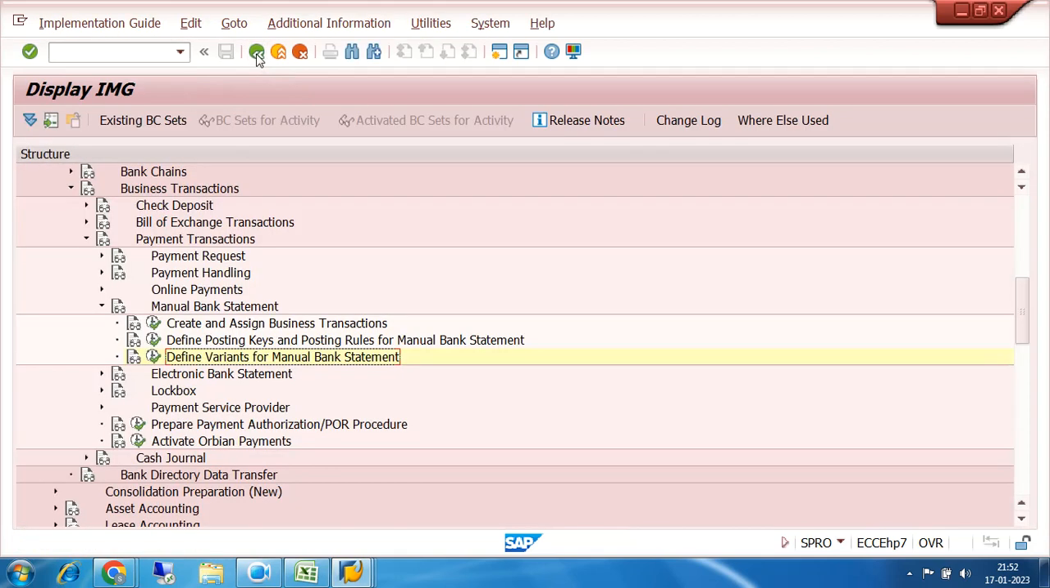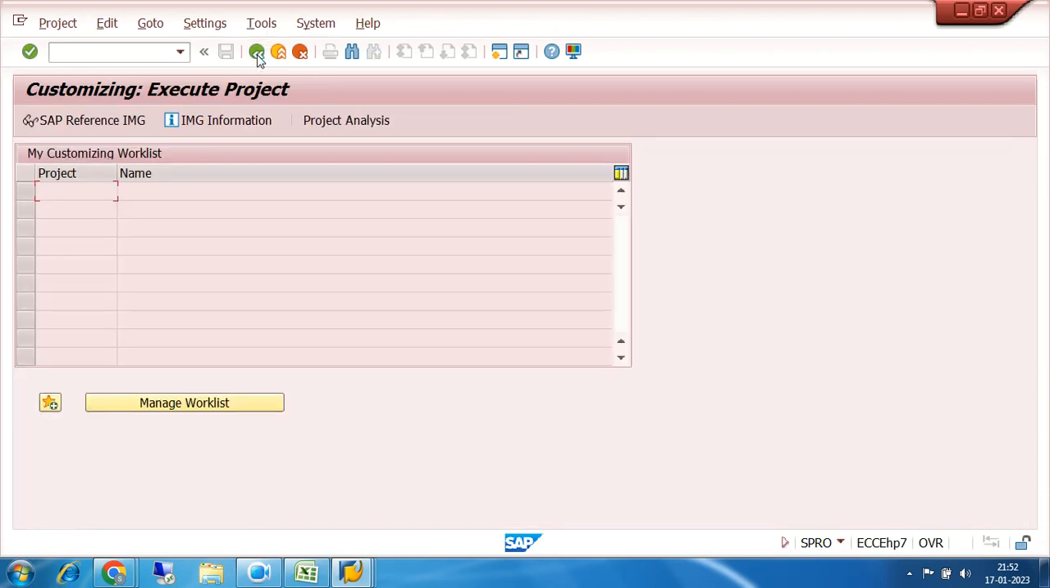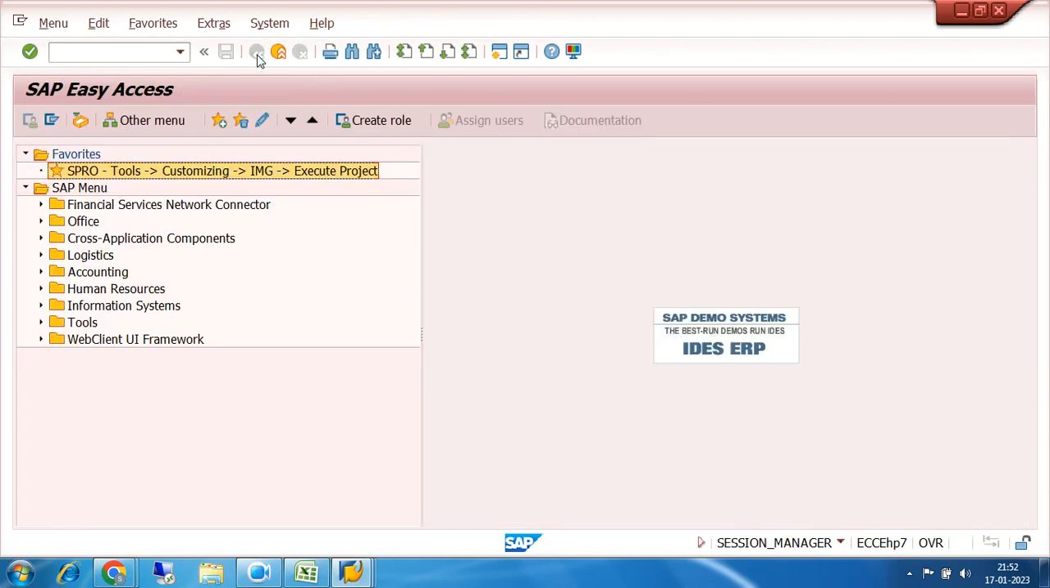So this is the end of your customization of the bank reconciliation statement. In the next class tomorrow, I will discuss the end user activities of the bank reconciliation statement. There also we will logically link whatever customizations we have done today.